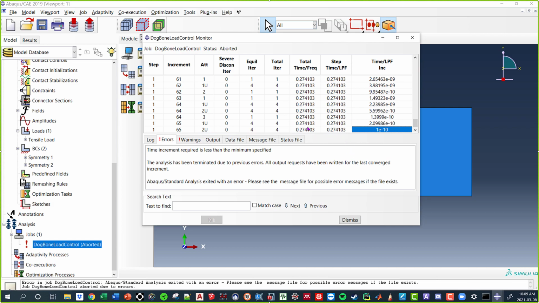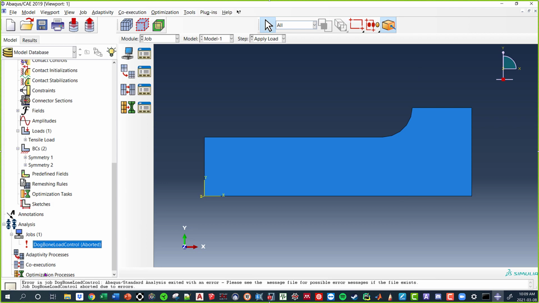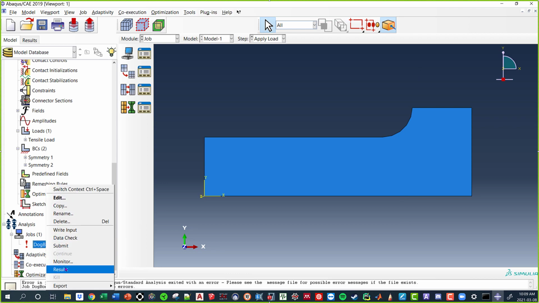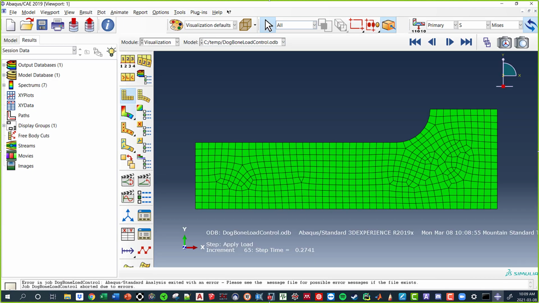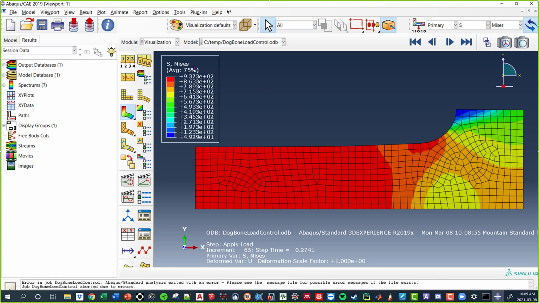But if you will notice, and this is something I didn't really point out too well, it's always failing at 0.274, around that area. 0.274. Let's figure out why. So we're going to exit out of this, 0.274, and we're going to look at our results. I look at our results, I do this, and we get this number right here, where this whole region over here is 937 MPa.